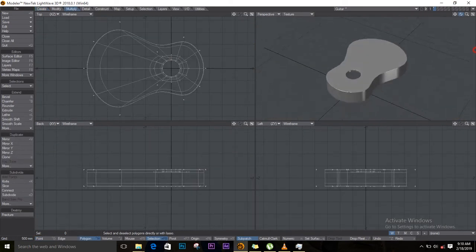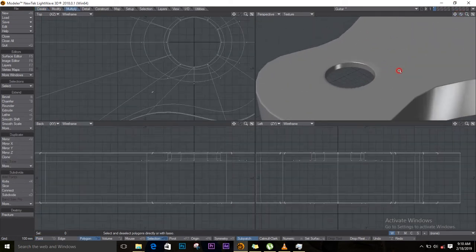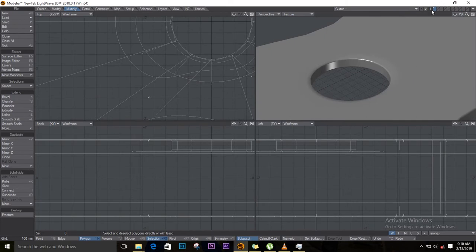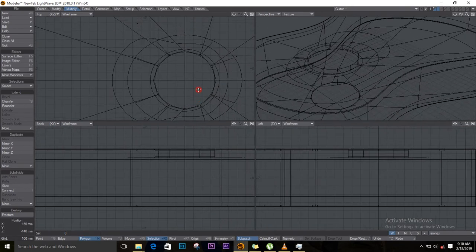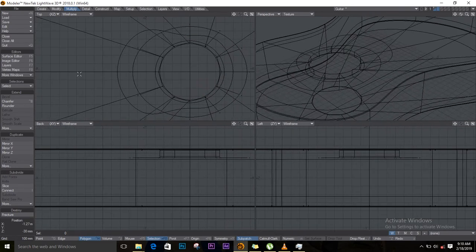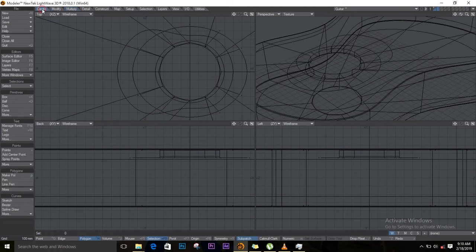Okay, so while we're at it, let's add some decorations around the guitar hole. I'll come to another layer while seeing my first layer around. I'll zoom out, move around like this, and say create, get a disc and make a disc just around this one.